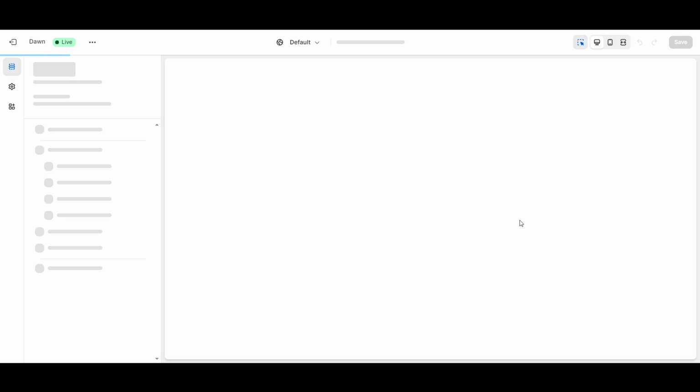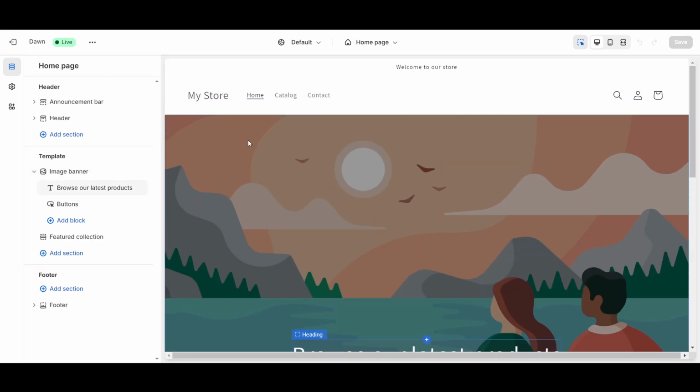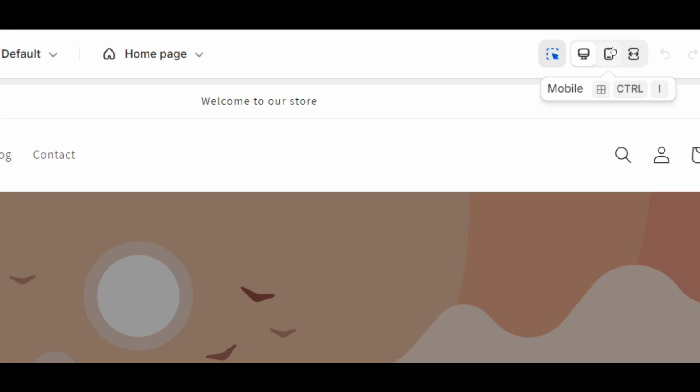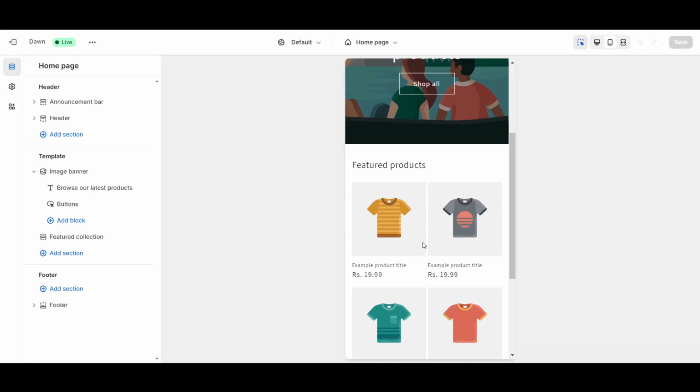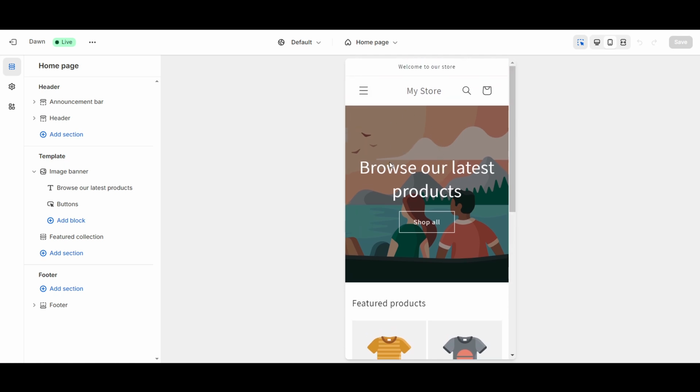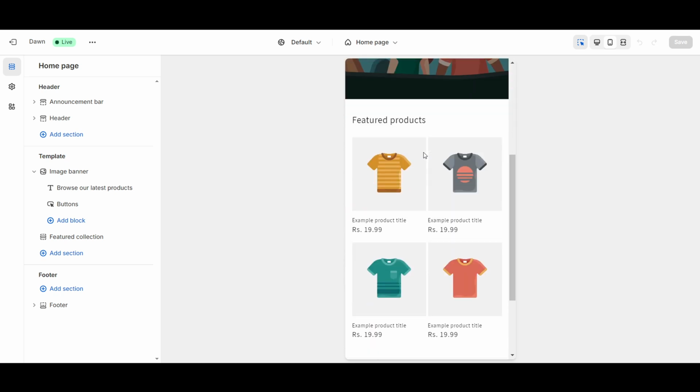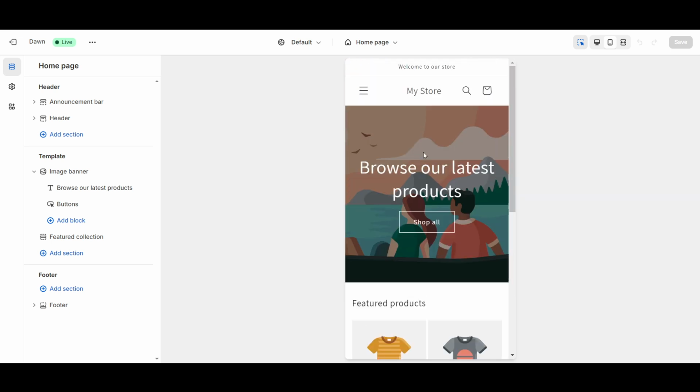And once you're here, you will see that this is a website which you can customize, right? You can do all the changes, but how you can fix a mobile section. So here on the top right, you will see this option of mobile. Go and tap on it. Once you tap on it, as you can see here, this is how your website will look inside in the mobile view. So if you want to fix it, it's really easy.